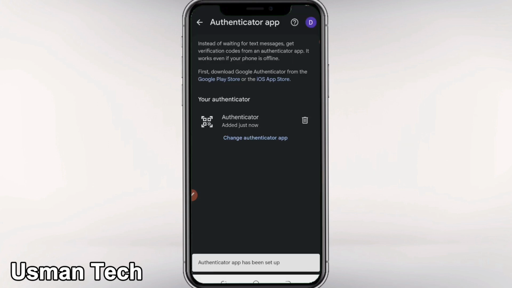verify. That's it. Your authentication app is now set up for your Google account.